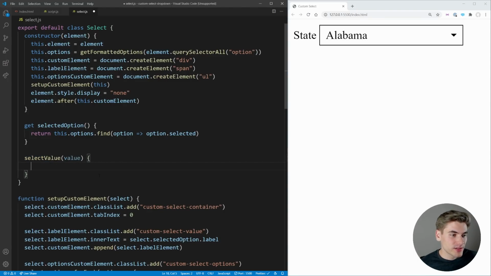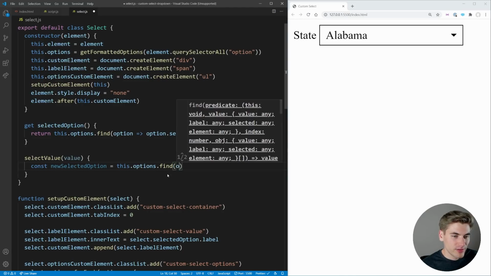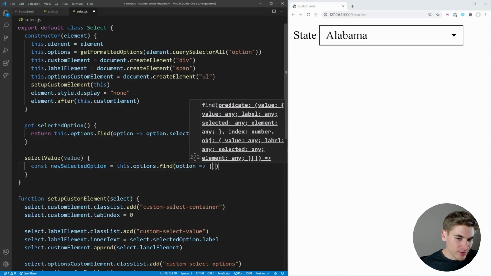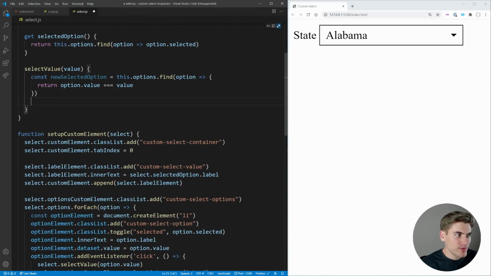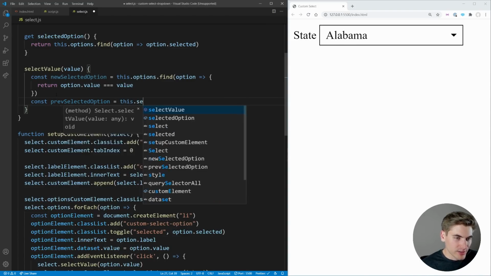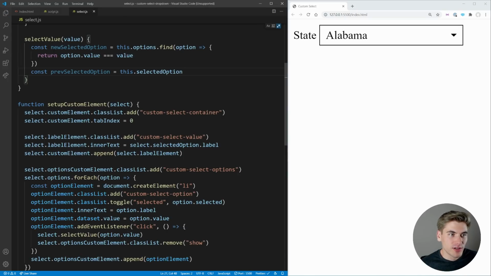Now all I want to do with this is take our selected value. I want to get the new selected value. So we can say newSelectedOption is going to be equal to this.options, and I want to find the one option here that has this value. So we can say option.value equals value. So when this is true, this is going to be our new selected option. And our previous selected option is just our currently selected option, but it's the one that's going to no longer be selected anymore because we're replacing it with this new one.